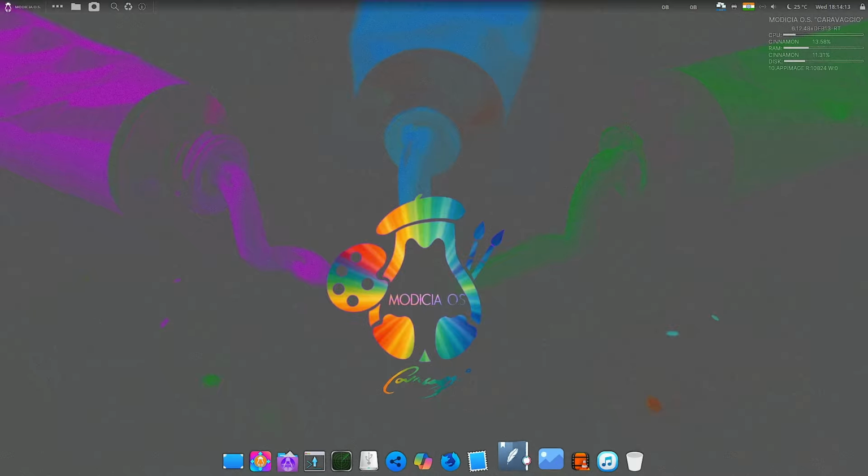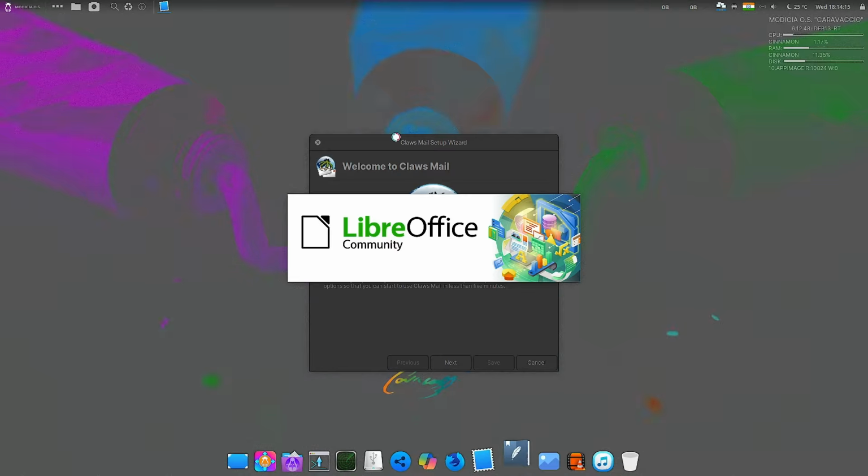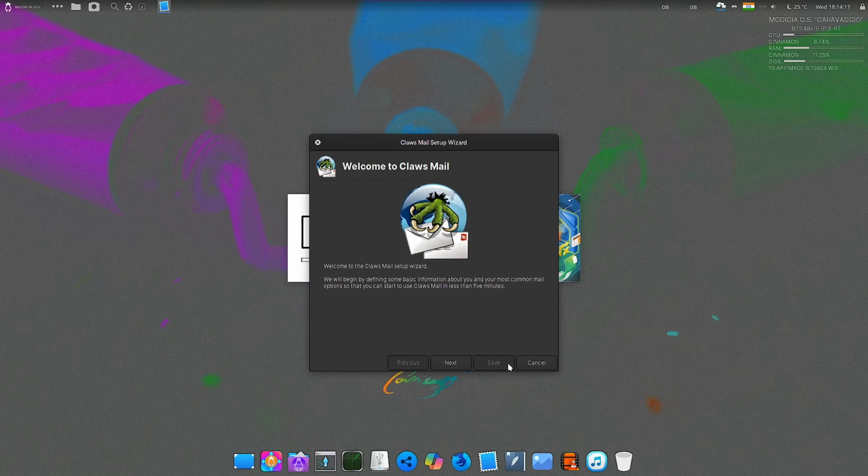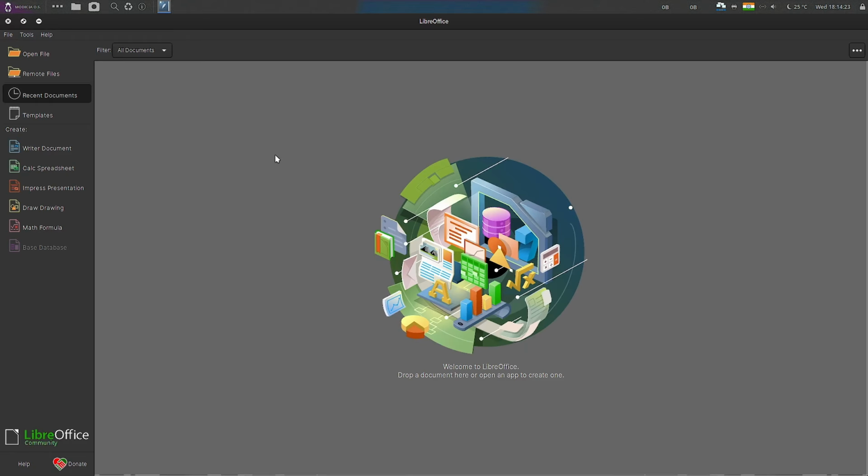Then Claws Mail is there. LibreOffice is also there. The Claws Mail setup wizard is there. This is a very good mail setup. Mail client is there. I have used this, very fantastic application. I recommend it to all of you.